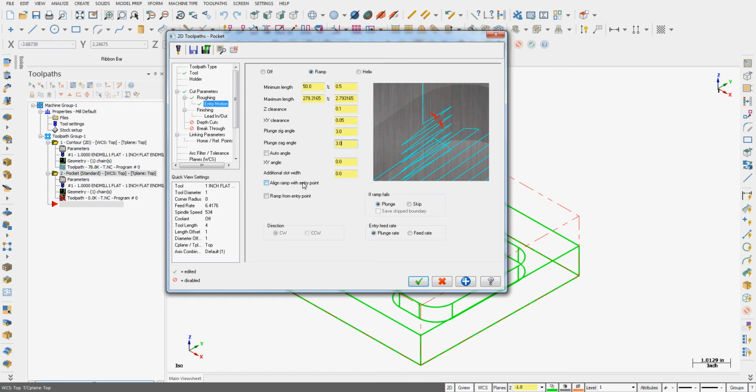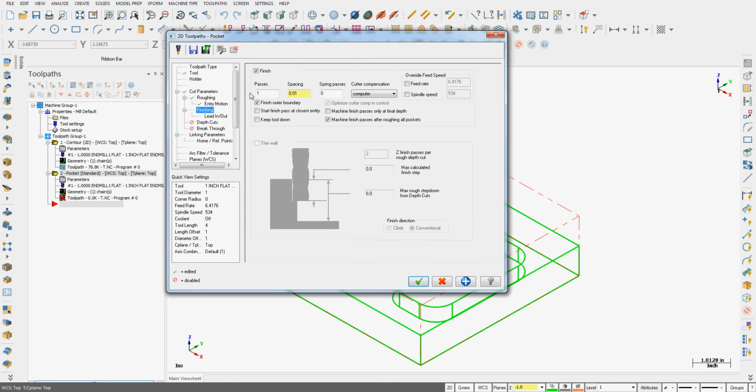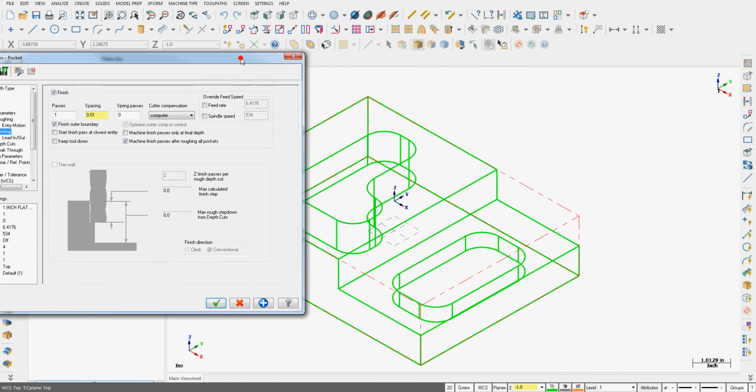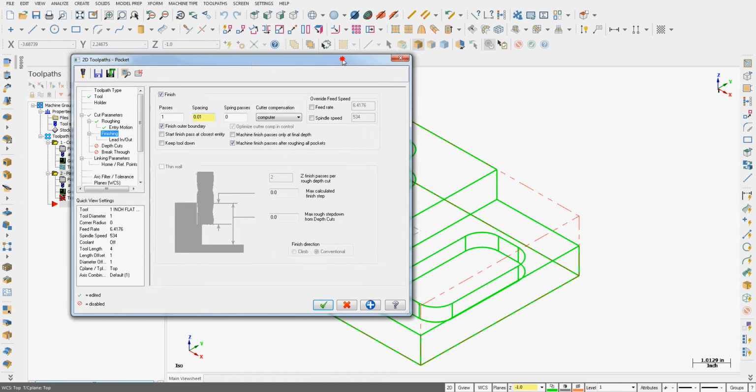I can choose to align the ramp with an entry point or to ramp from an entry point, but again I'll let it figure it out on its own. Next I want to go to the finishing. Make sure finishing is enabled. When the toolpath cuts the pocket, it's going to leave some scallops around the outside when the tool changes direction. This will take one pass around the profile and clean up all these scallops.